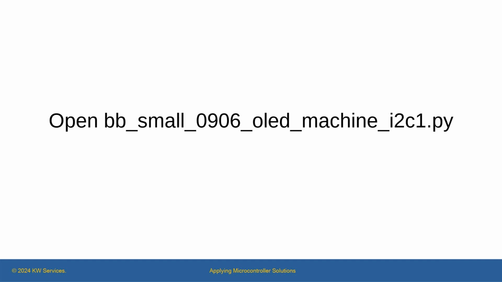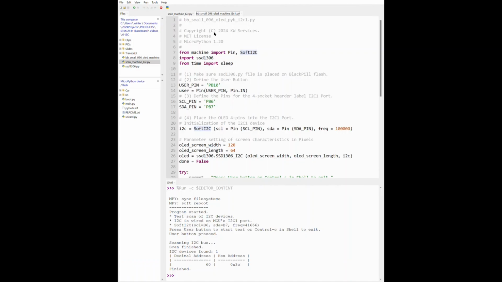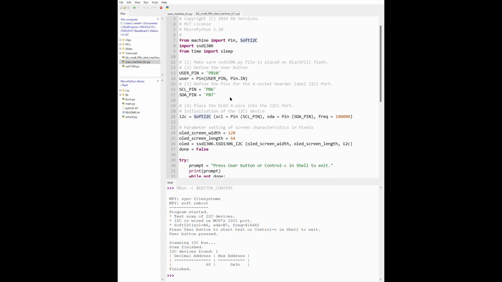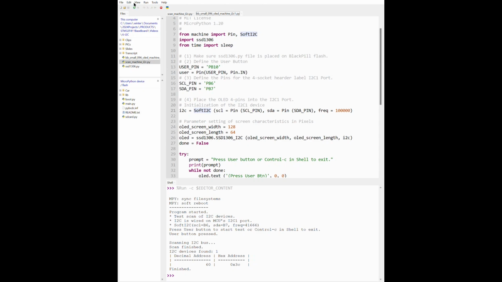Now, open the file bb_small_09606 OLED_machine_I2C1.py in Thonny. Let's look at the code. The code lights the display. This script waits for the user button, then displays text on the OLED. Let's click the green run icon to invoke the program.